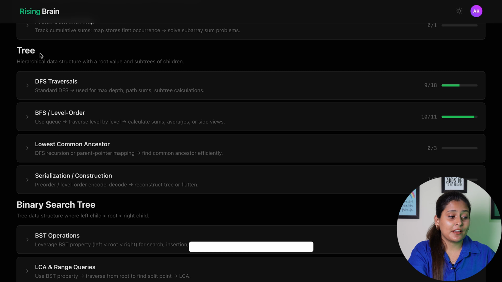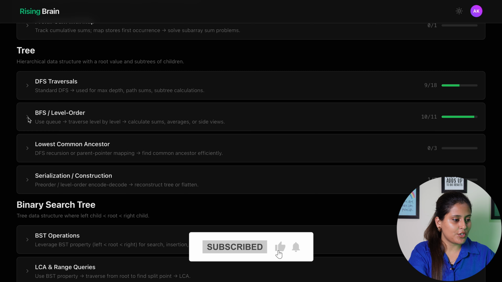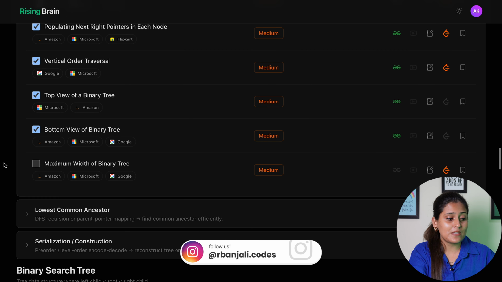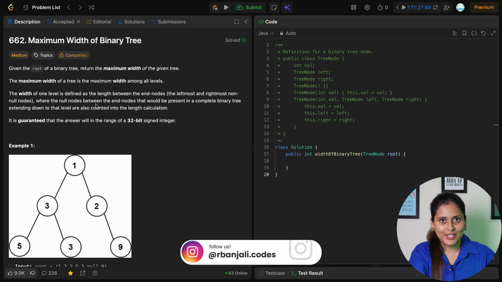So we were following our pattern wise DSA sheet. In this we were doing the tree topic and the pattern was BFS. Today we will solve the last question from this pattern, which is maximum width of a binary tree. So let's read the problem statement.